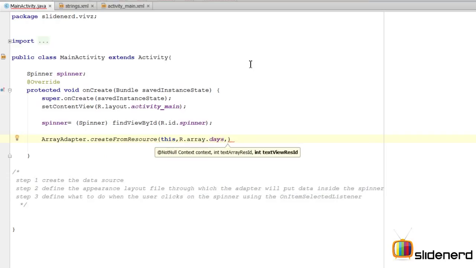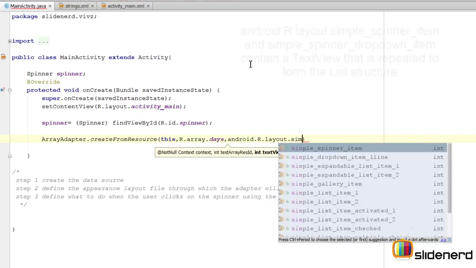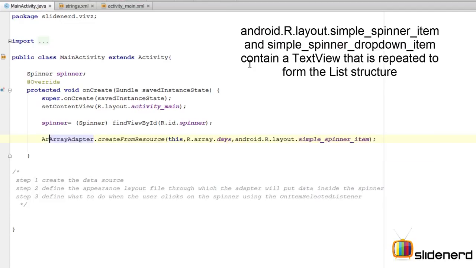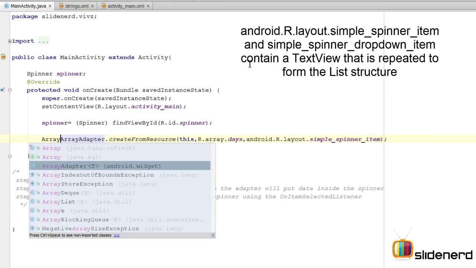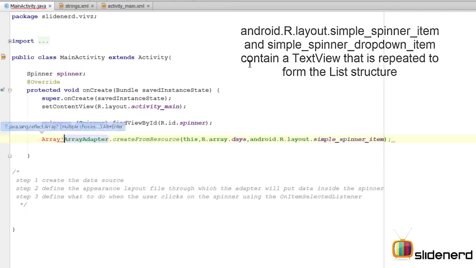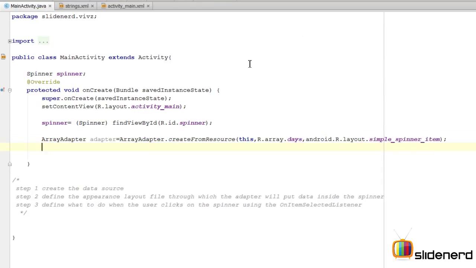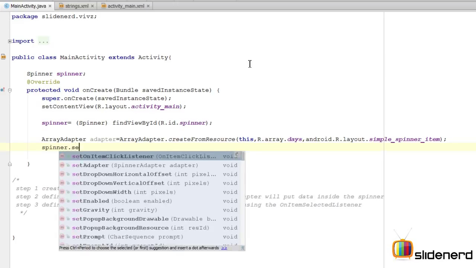The third parameter contains a reference to the layout that you want to use for putting each item in place. So that would be android.r.layout.simpleSpinnerItem. And after this, I'll simply assign this to a reference of array adapter by saying array adapter. Now I need to set the adapter on the spinner, so I'm gonna say spinner dot set adapter.